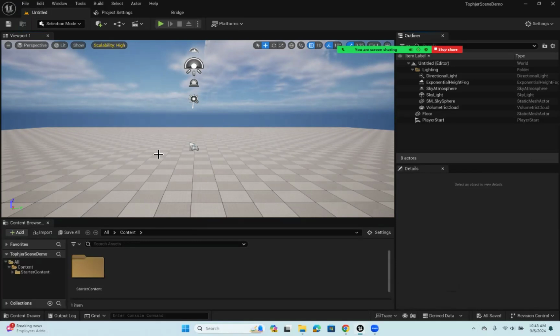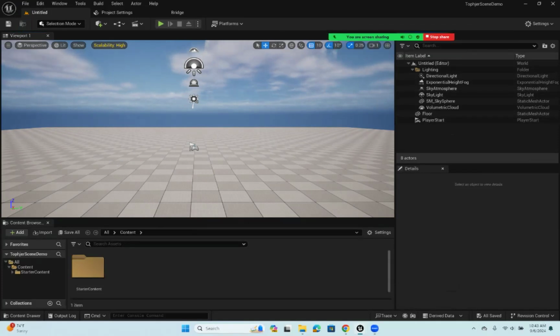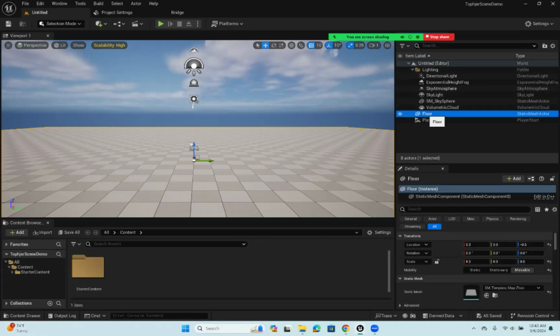It's going to look similar, but now it's much simplified in the outliner. So you can see that there's actually not that much in there. There's a floor, which we're going to get rid of. And then there's just clouds and stuff and atmosphere and a player start.